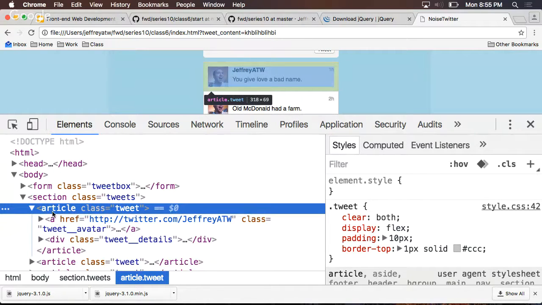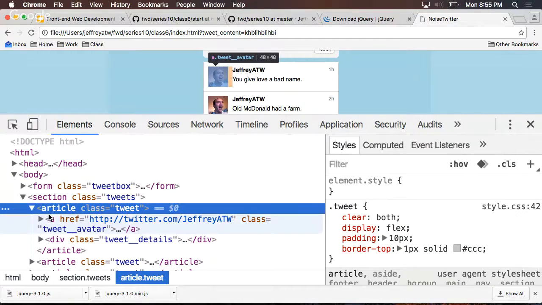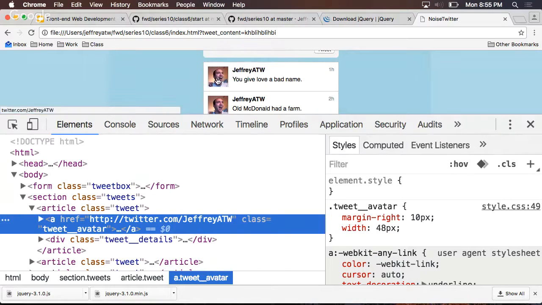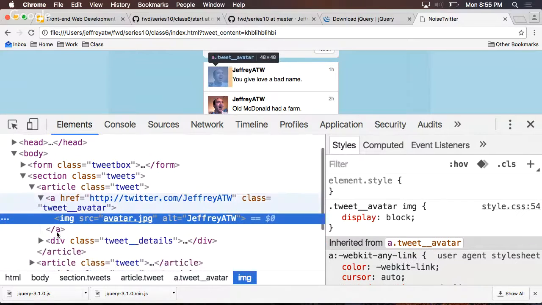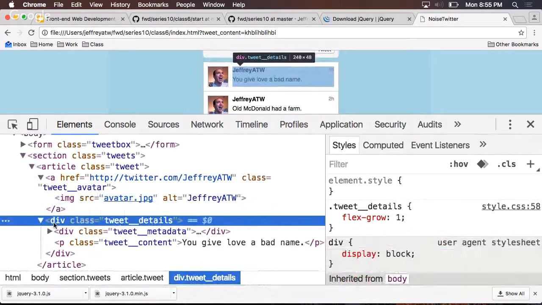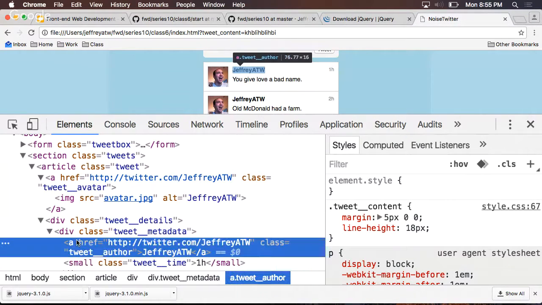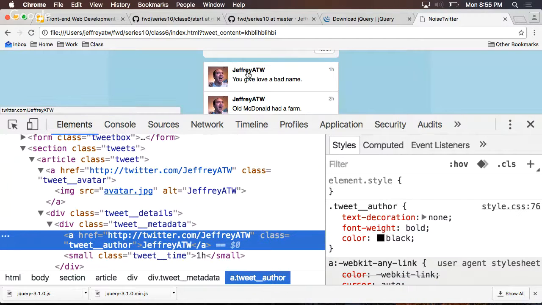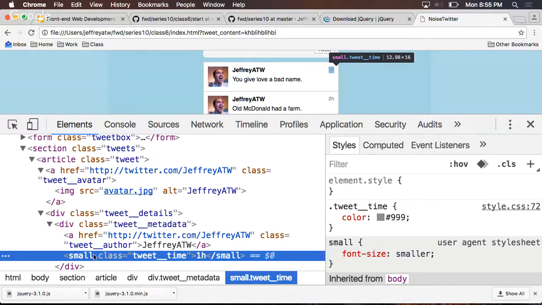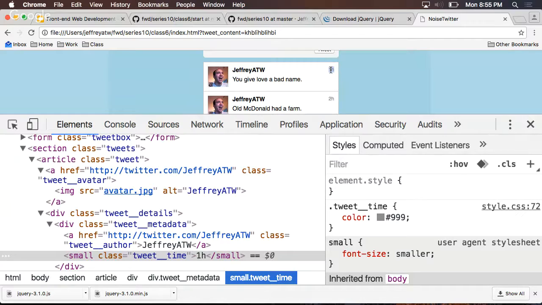Here's one. Anyway, this article has a link to my Twitter account in the form of an image, because there's a little image element inside here. And this div element, which is just a regular box, it's kind of nondescript, it's just there to separate things out, has another div inside it and a paragraph. This paragraph has the actual content, you give love a bad name, inside it. This div has another link to my Twitter account, right here, this clickable Jeffrey HW, and then a little small element, which I'm using wrong, I should use time. Thought I fixed that. Which has the specific time ago that this thing was posted, supposedly, right? So that is the anatomy there.